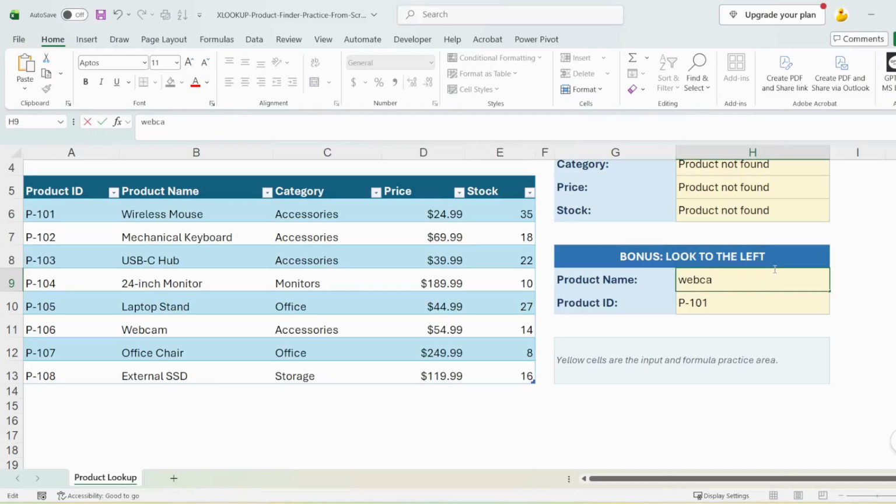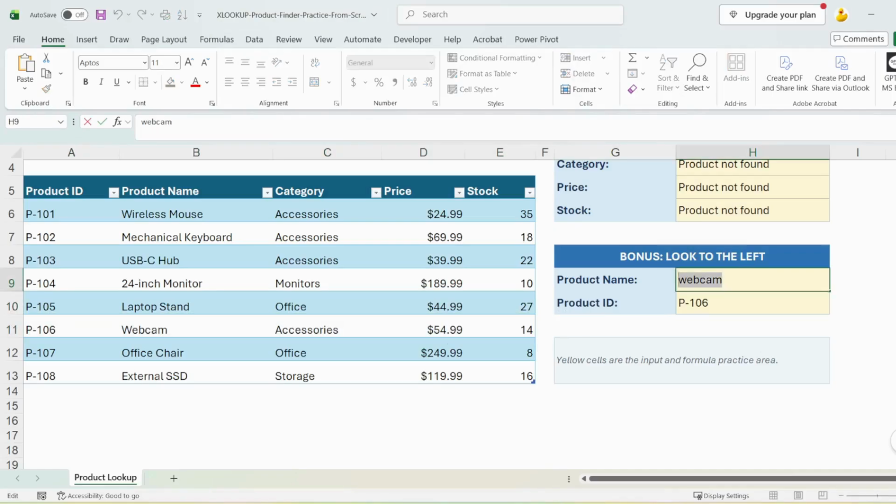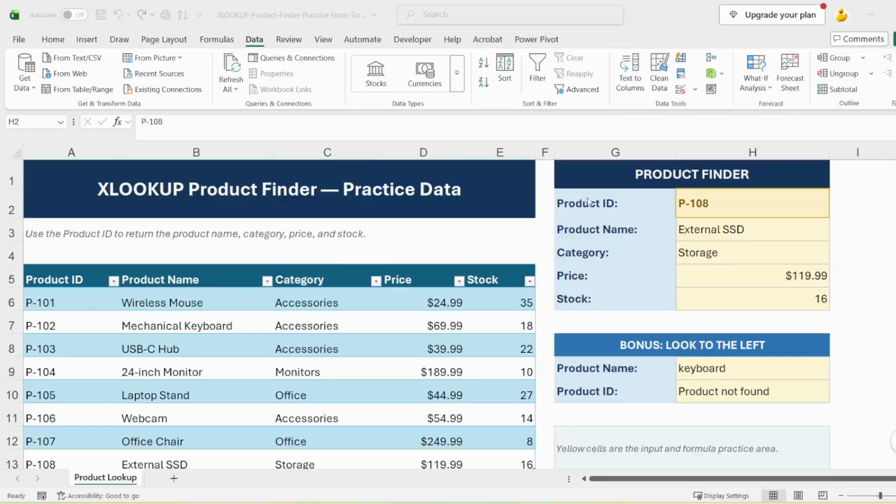Whether I type the product name using lowercase or uppercase letters, it still finds the correct match and returns the product ID. However, XLOOKUP requires the complete product name for an exact match. If I enter a name that doesn't appear in our product table, it returns our custom product not found message.